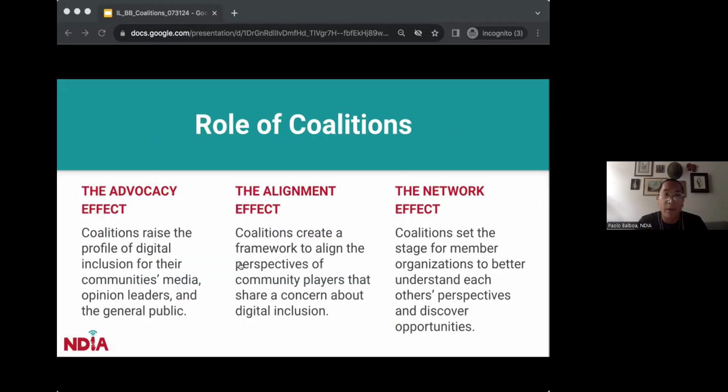The types of work that coalitions do, we've laid out across 3 different pillars. They are the advocacy effect, the alignment effect, and the network effect. So beginning with the advocacy effect, this is the awareness pillar, right?